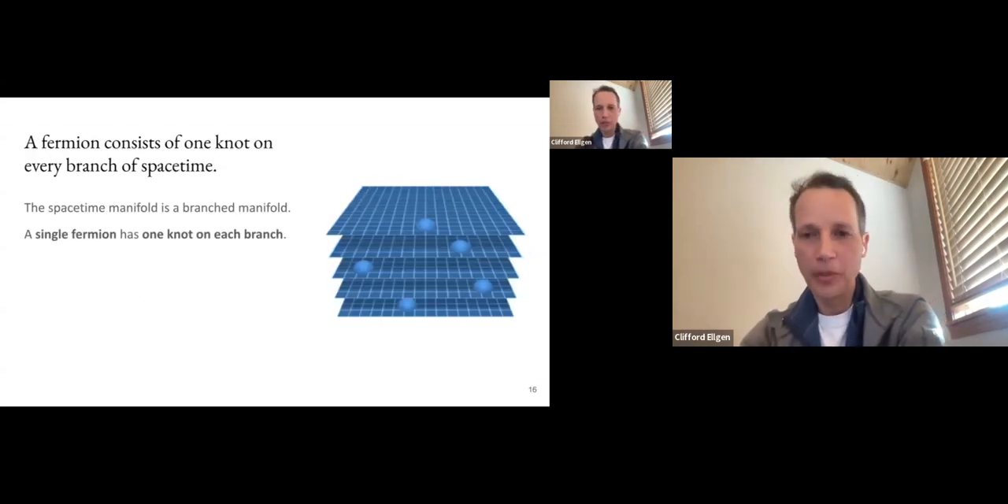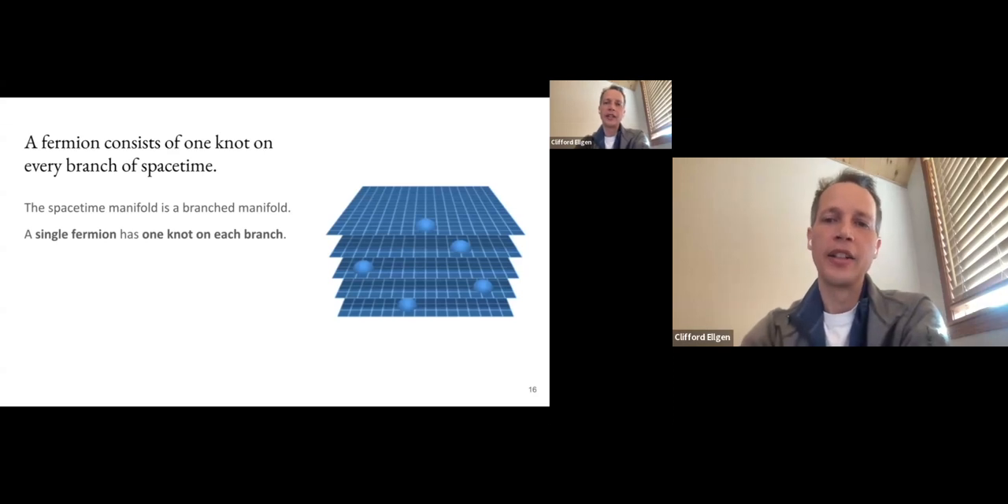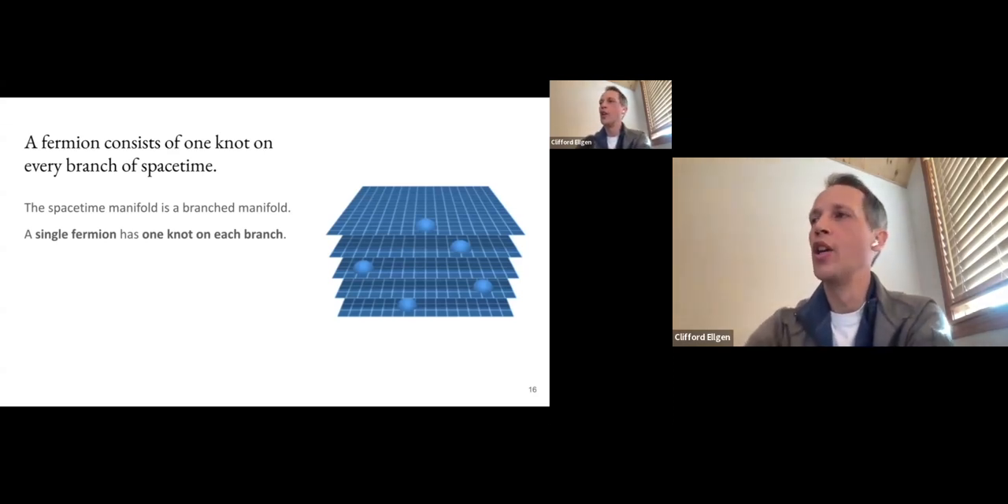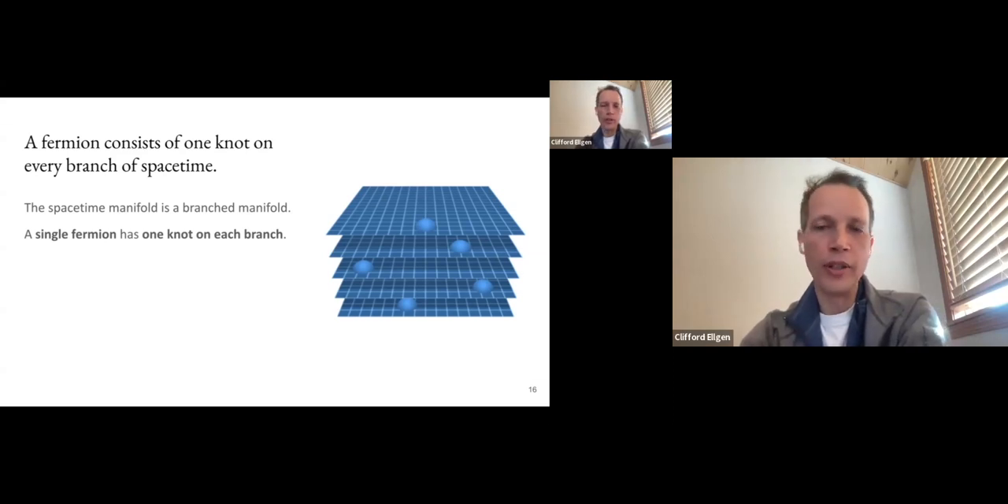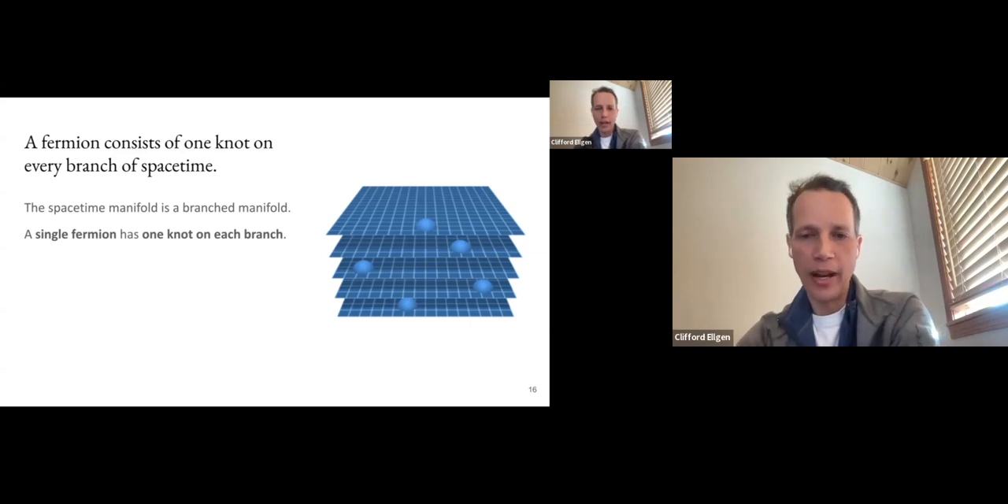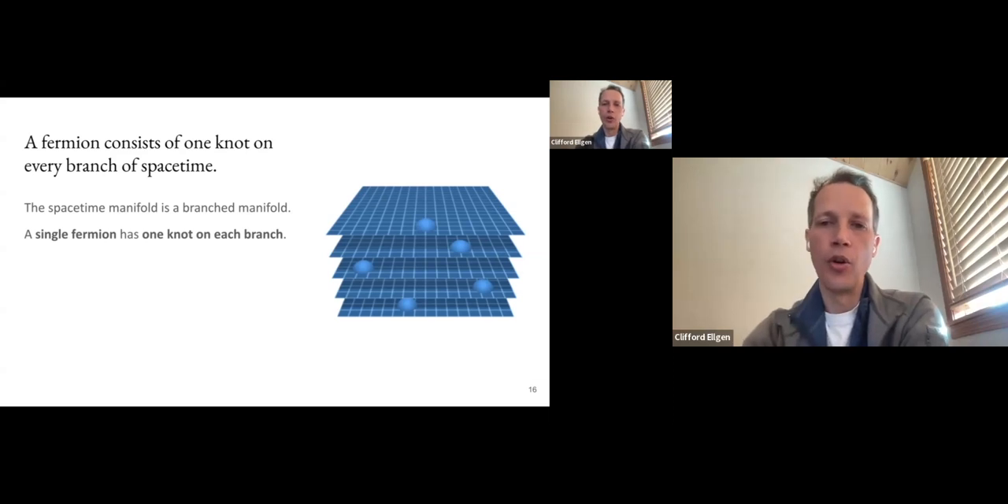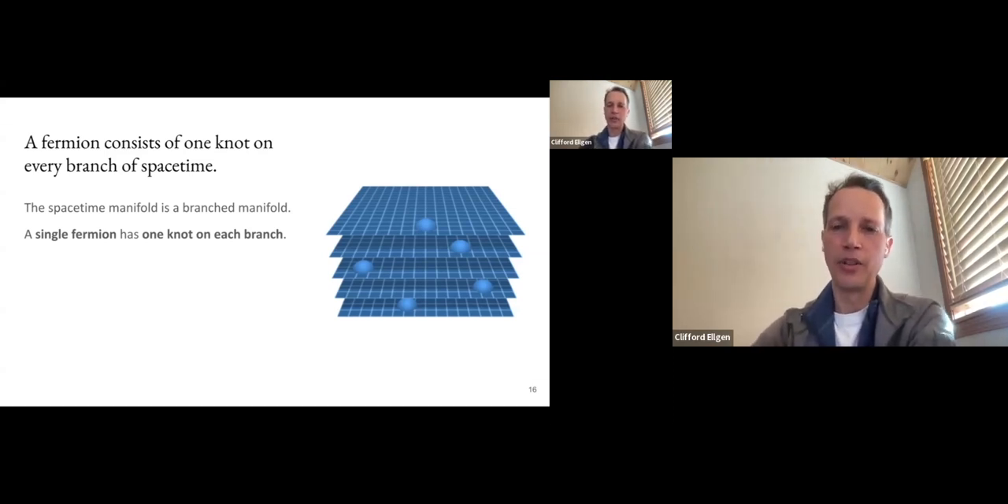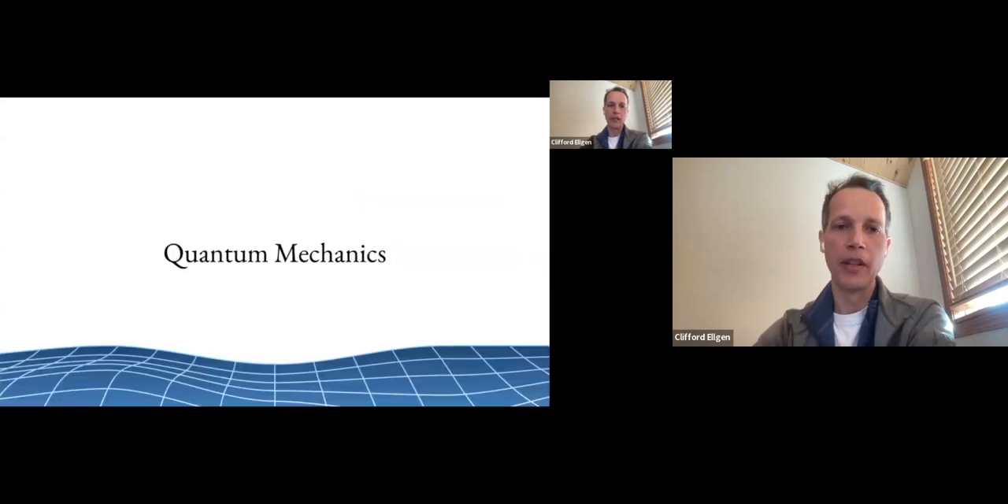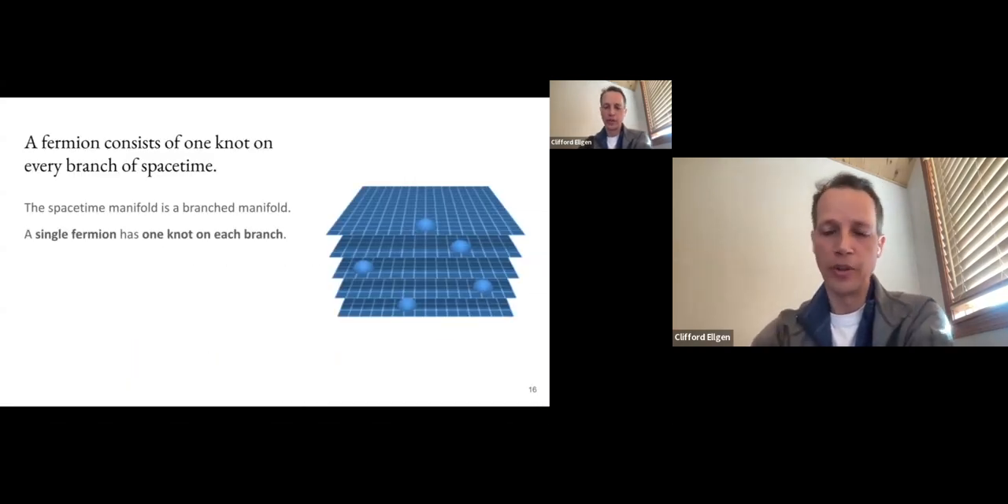We remember that we have a branched spacetime manifold, and on the branches of spacetime, if we have one real fermion, for example, one real electron, that one electron will have one instance on each branch of the spacetime manifold. So here we show a branched spacetime manifold with one knot, perhaps an electron, a muon, whatever it might be. And on each of those branches, that knot has a particular position and momentum.